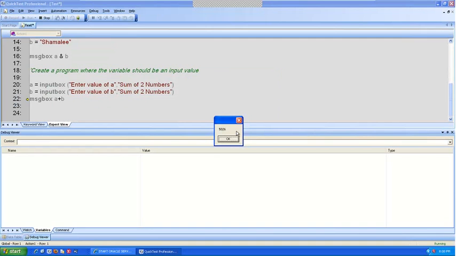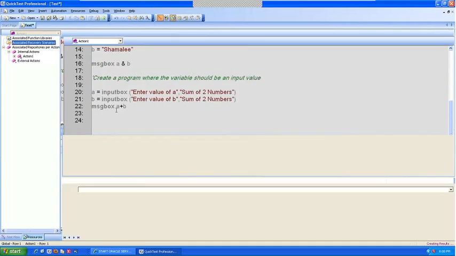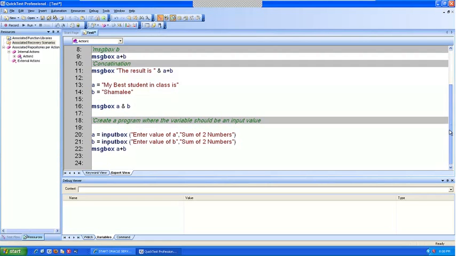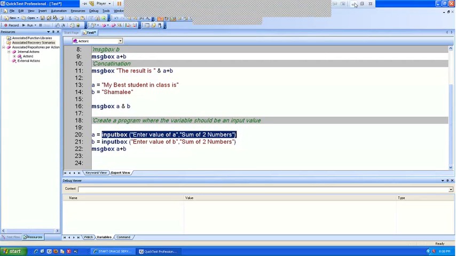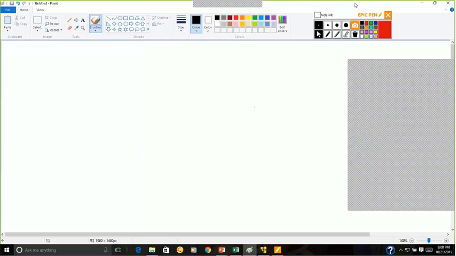Why am I getting this? Can anyone tell me? 50, 26. Why am I getting this? Because whatever value I enter in the input box is an input string, right? It is a string.